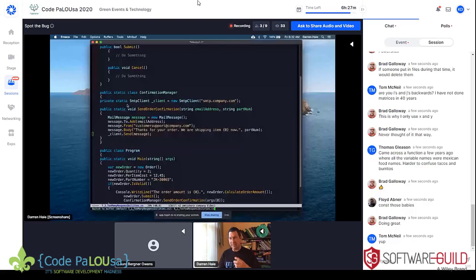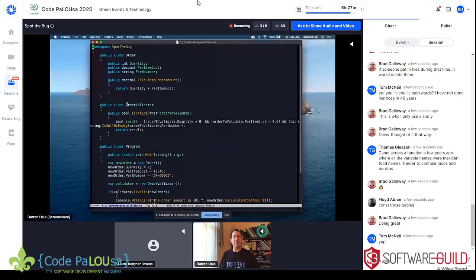This one is actually the reverse of that problem. I've got my order object again. I've got calculate order amount. I've got a new class called order validator. He's got an isValid method. He takes an order in. He checks all the properties to make sure they are the way we need them to be. And if they are, the result is true and it returns true. If they aren't, it generates false and returns false.